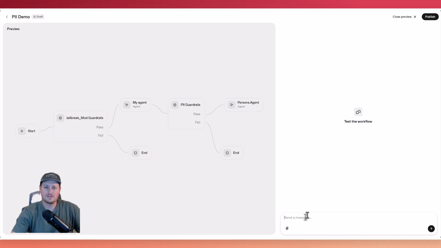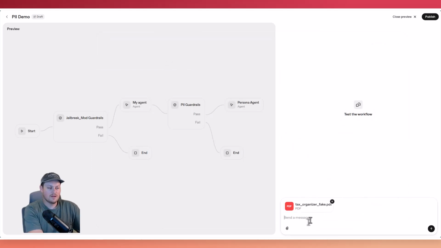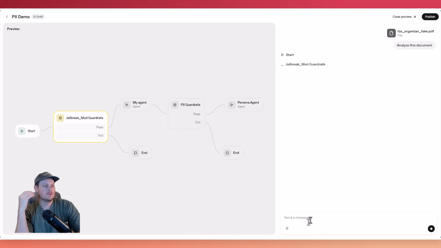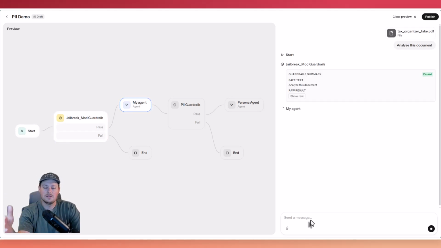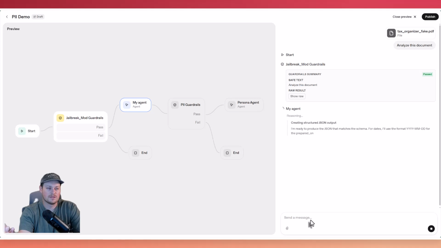Really cool stuff. So now we're going to go ahead and go into passing those first guardrails, and then let's see if we can trigger the second guardrail section of PII. So I'm going to attach this document into the chat, and I'm going to say, analyze this document. And so we should see it pass that first one. And there it goes. It passed the jailbreak/moderation guardrail. And then now it's going to give a structured output response of this tax organizer document.